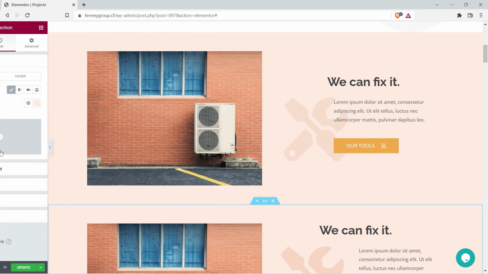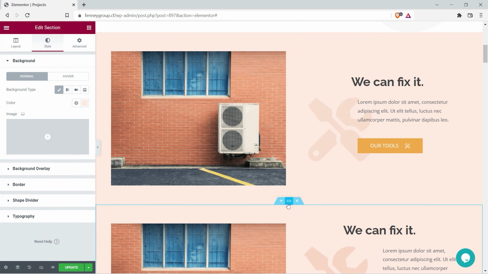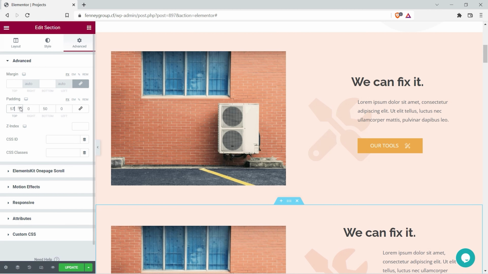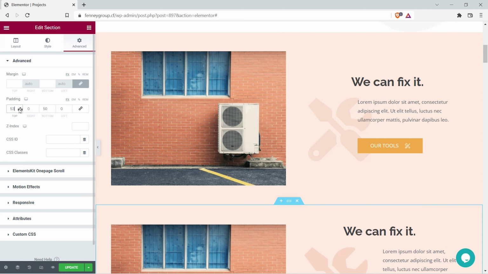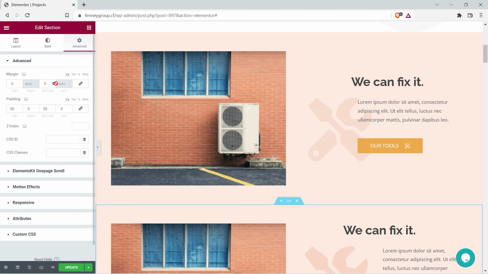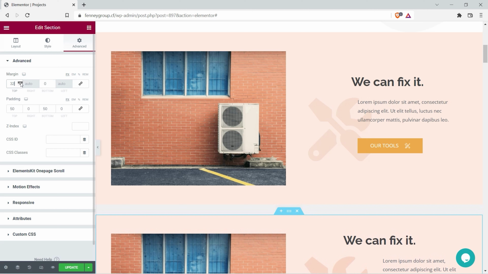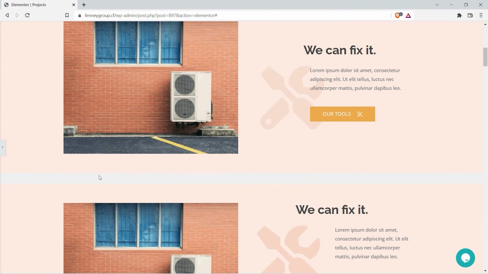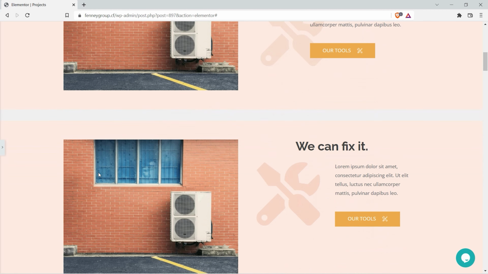So in order to add some spacing or a gap between them, click on this section and go to advanced. If we increase its padding, you can see that the space inside the border is only increasing. And if you want to add a gap between both the sections, we need to unlink the margin value and increase the top margin. Now you can see a small gap between both the sections. Now let's see what we want to do next.